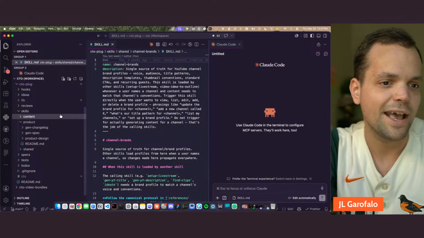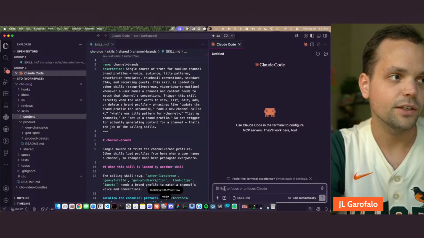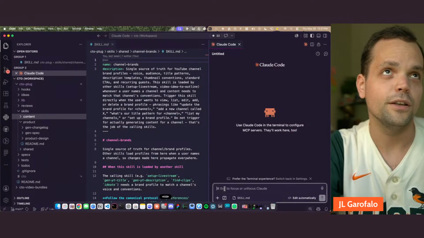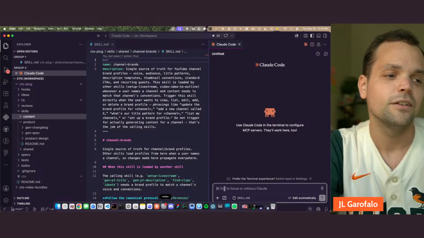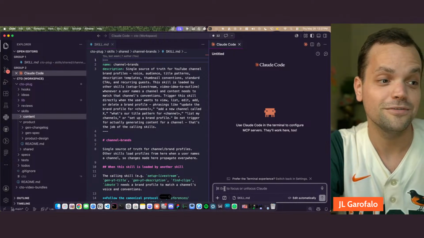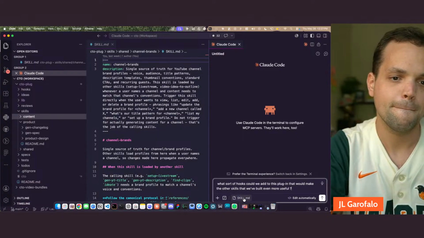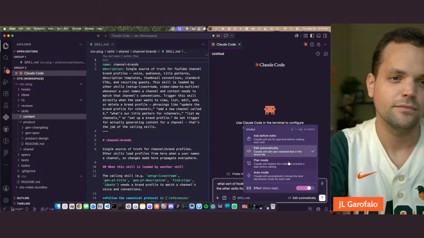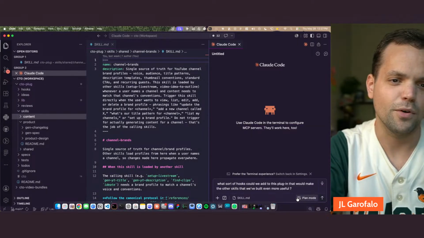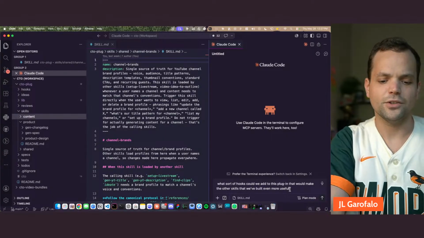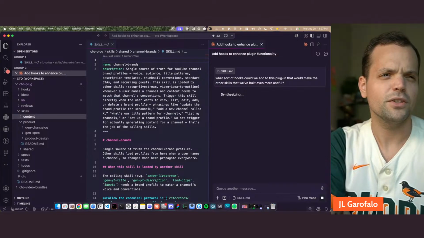And so that's something I want to ask Claude. Let's see. What sort of hooks could we add to this plugin that would make the other skills that we've built even more useful? I guess only plan mode really is what we're looking for, because I just want to know what kind of ideas, what kind of hooks. Like, get me started.